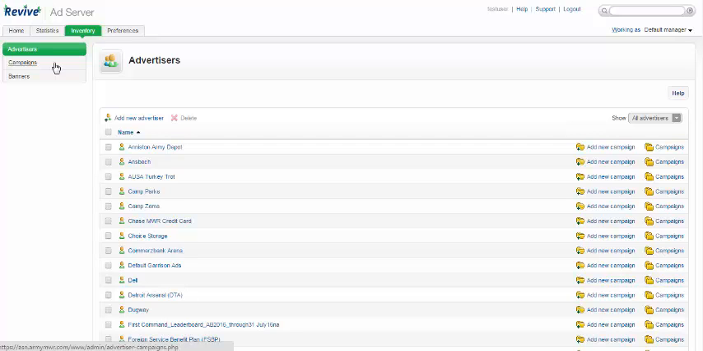You can have as many campaigns as you want. Within a campaign, we then have banners. Banners are the actual advertisements themselves. So this is the artwork. So whether it's a square advertisement or it's a leaderboard ad, this is the actual artwork for the advertisement. You can have an unlimited number of banners.